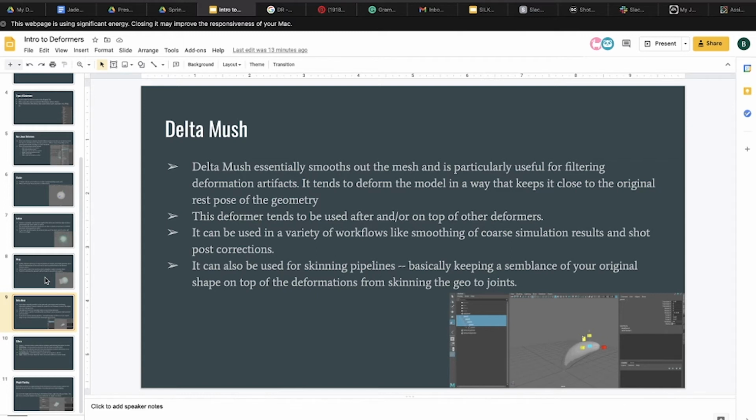So delta mush, this deformer essentially smooths out the mesh and is particularly useful for filtering out deformation artifacts. It'll tend to deform the model in a way that keeps it close to the original rest pose of the geometry. You tend to use delta mush after your deformers or on top of other things, and it can be used in a variety of workflows like smoothing out simulation or post corrections.